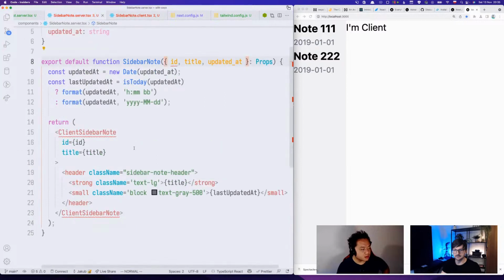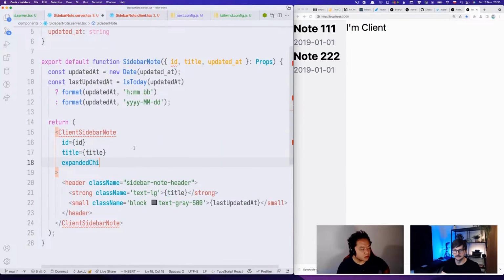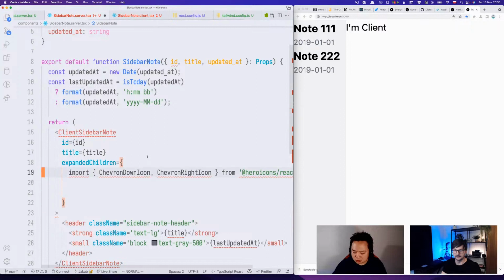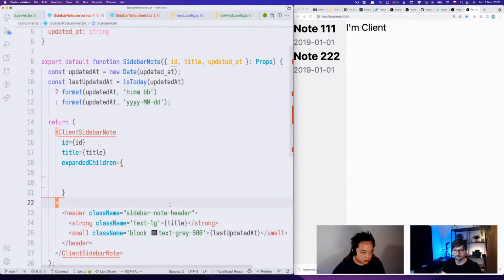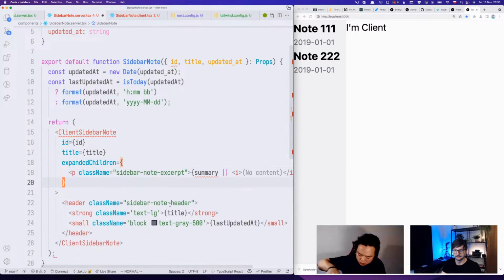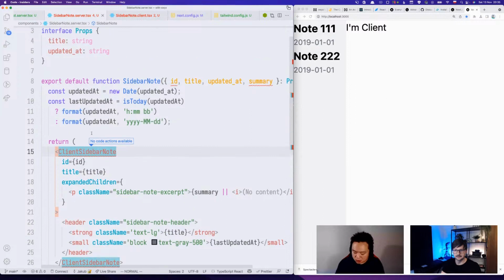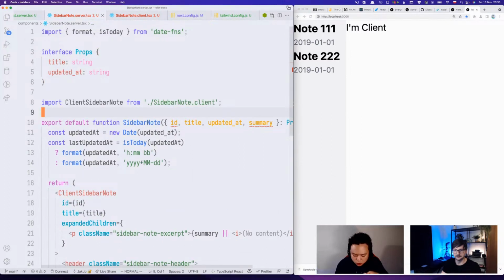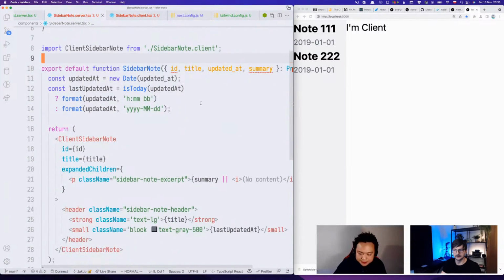Yeah, and we need to pass expanded children as well. So expanded children, this will be what will appear when the node is being clicked. So this would be something like, we will have a summary. So let's just pass summary here. And client sidebar node. So we need to include the client component and the server component like that.